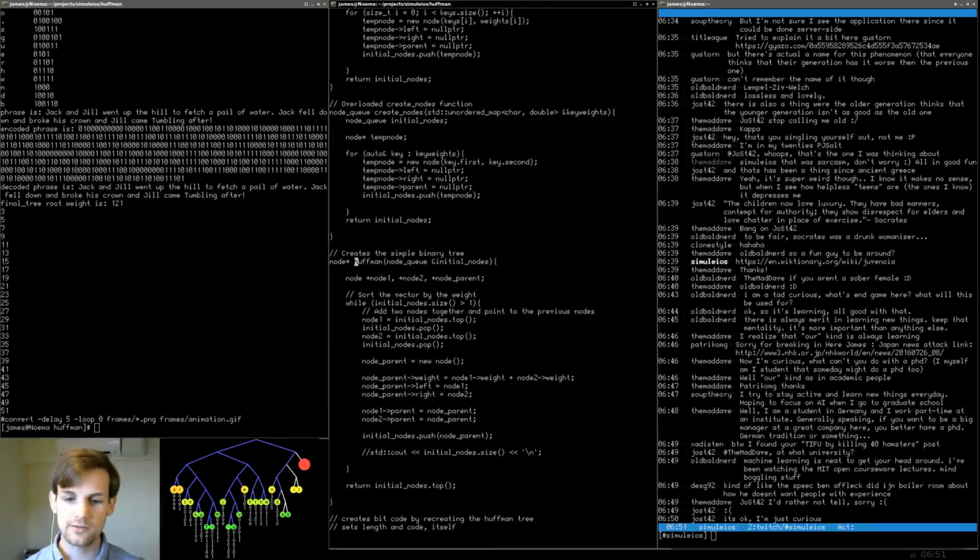So what we're doing here is we have a priority queue, which is just a standard queue, except it's kind of already sorted in a way. And we're going through and we're popping the top nodes. So we say node 1 is the top, we pop that node. Node 2 is the top, we pop that node. Then we say node parent is a new node that we're creating, and the new node's weight is the weight of the other two nodes put together, and it is also pointing to the left and right nodes.